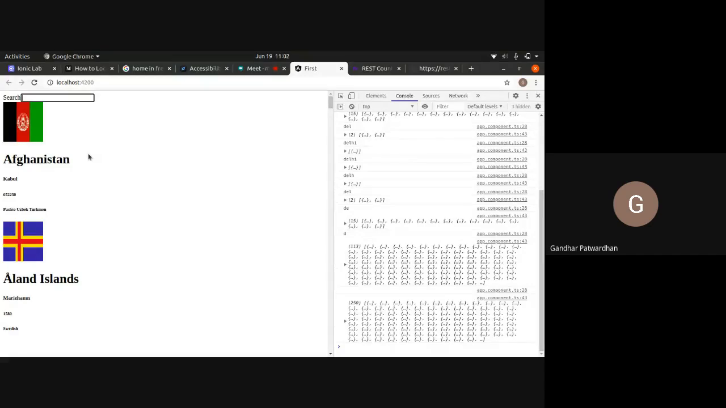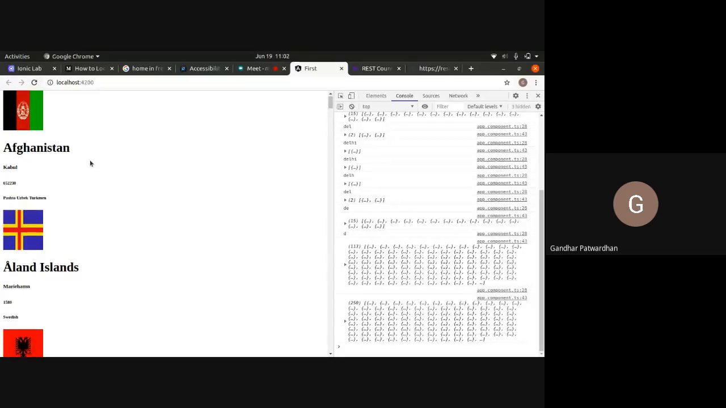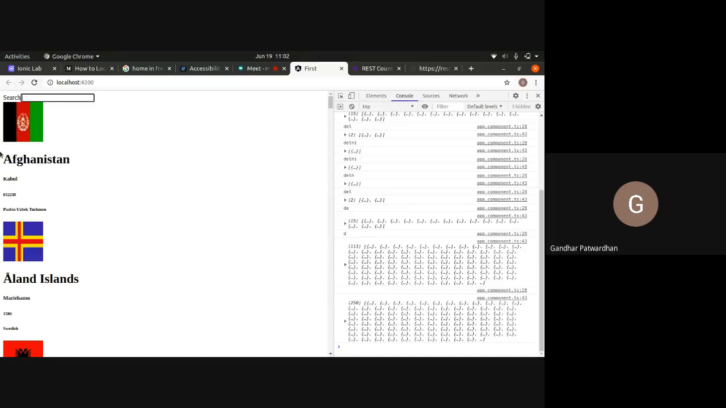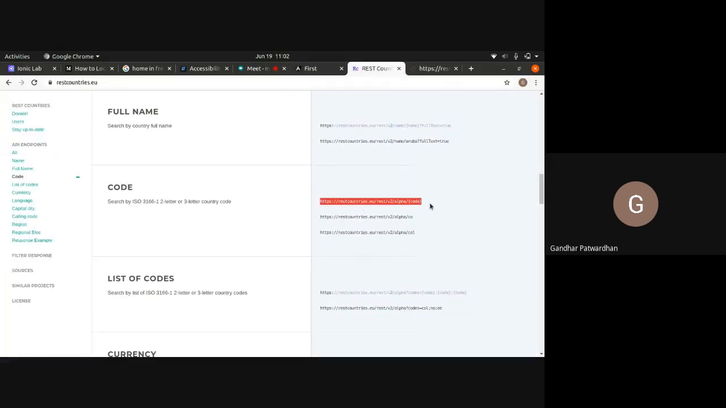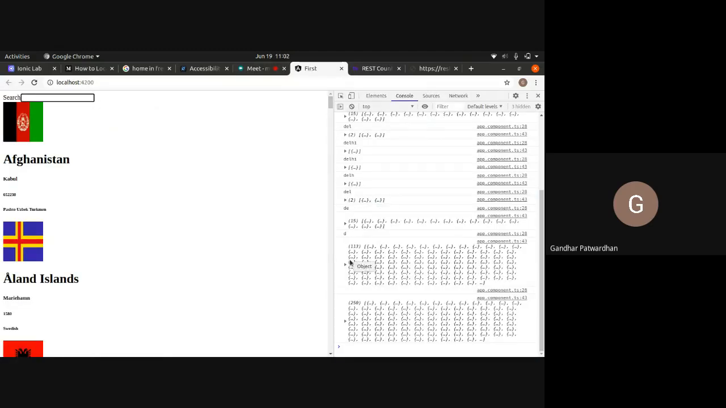Right. Now, next thing what I'm going to do is that I'll create a new page, right? And if I click anywhere on this country, right, I should navigate to that page and details of that country should be displayed, right? That is what I am going to do. Now, for this, we will use another API. It is like get country by code, right? So every country has a unique code here. It is called alpha code.